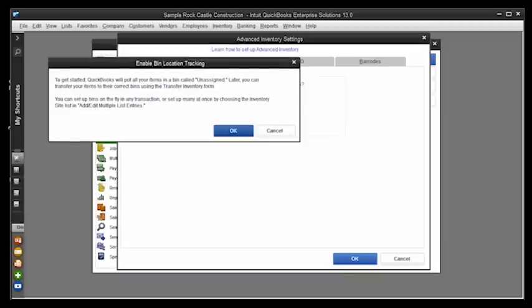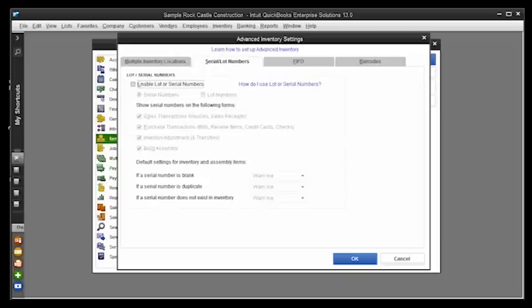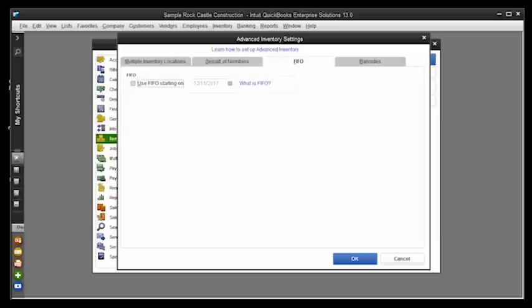And I can also choose track locations within the site. This works for inventory parts and assemblies only. It's going to put all my inventory parts in a bin called unassigned, but I can transfer them later. And I'm going to turn off the warnings for now. Not a pop-up guy. And then here's a serial lot number. I'm not going to turn that on. I'm not going to turn FIFO on. But barcodes, yes. Enable barcode scanning.